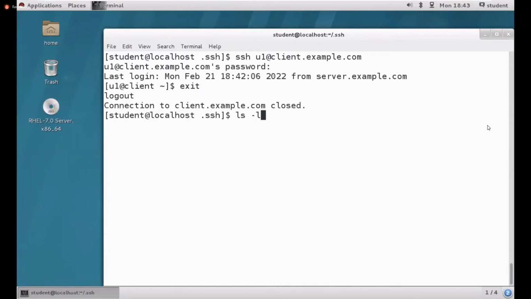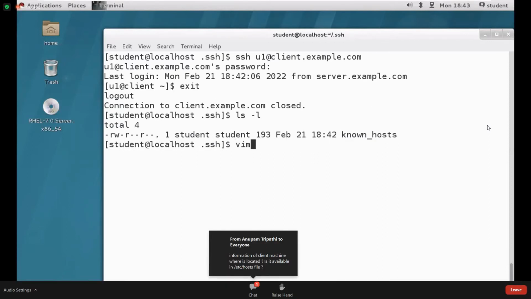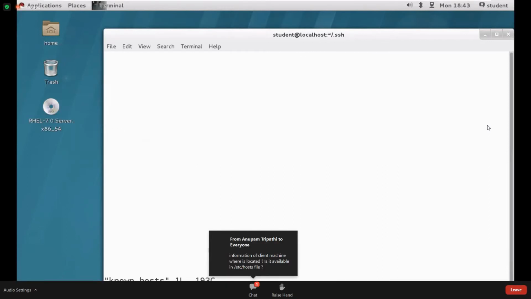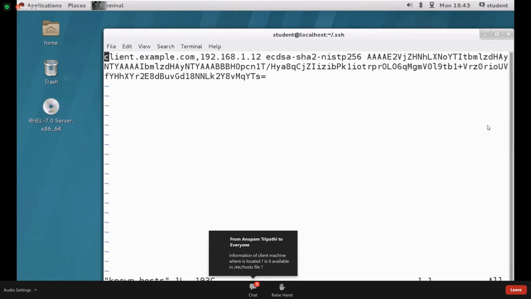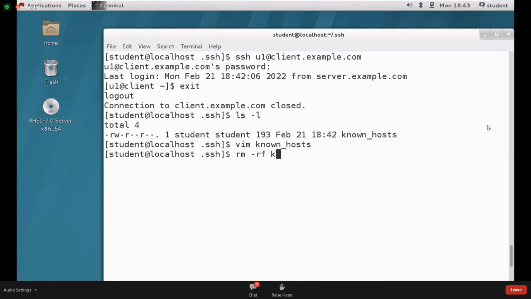Let's check the key. If you open this known_hosts file, we'll have the details. If you delete this key, what will happen? You are unable to access, so we need to generate the key once again.